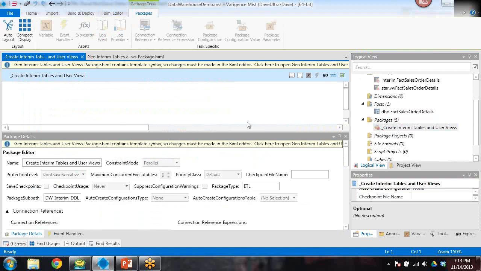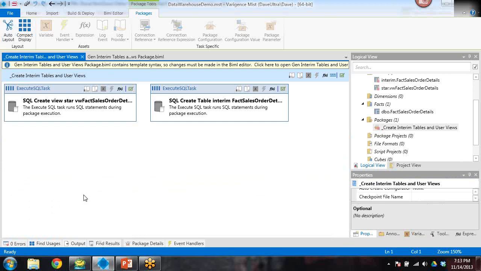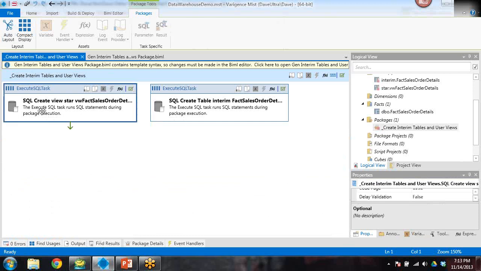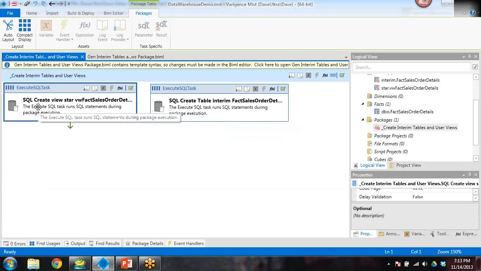In the visual view here, auto layout, oh, there we go. You'll see that it created an execute SQL task for the view, which will run in just a minute, and it created the table for the interim. Let's look at that really quick.